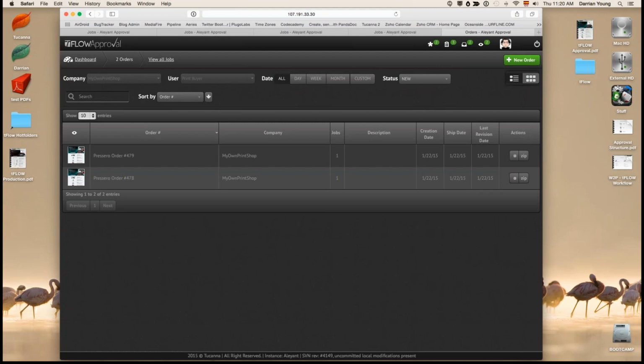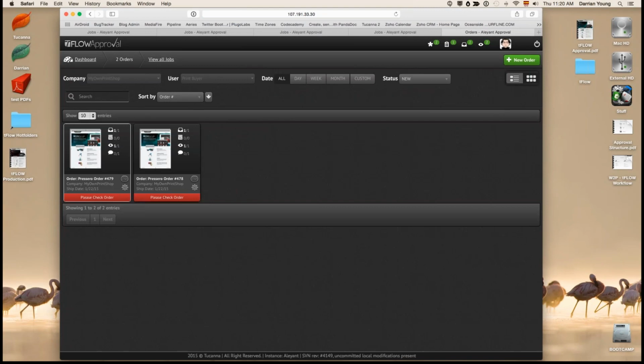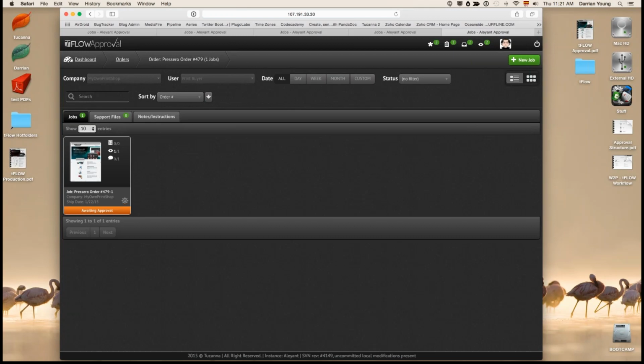So I can click on the new, and I see, okay, there's 479, that order that I was looking for. If I had, of course, several, it's nice to see here in a list view type of mode where I can filter by the different columns. But since there's very few, I'm going to go ahead and switch to the grid view. And so I can see I have 479 here. It's asking me to check the order. I can go ahead and come in, and you see I have the job now waiting for approval.